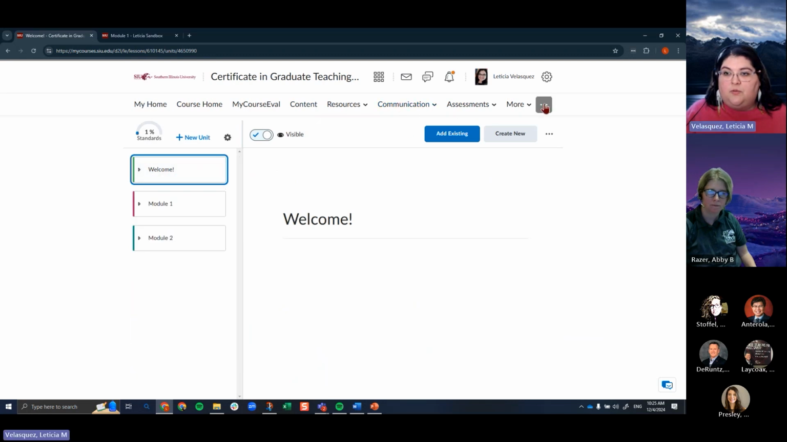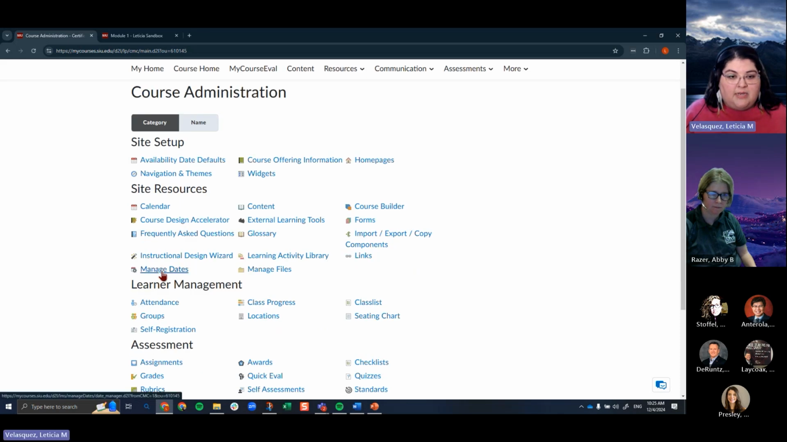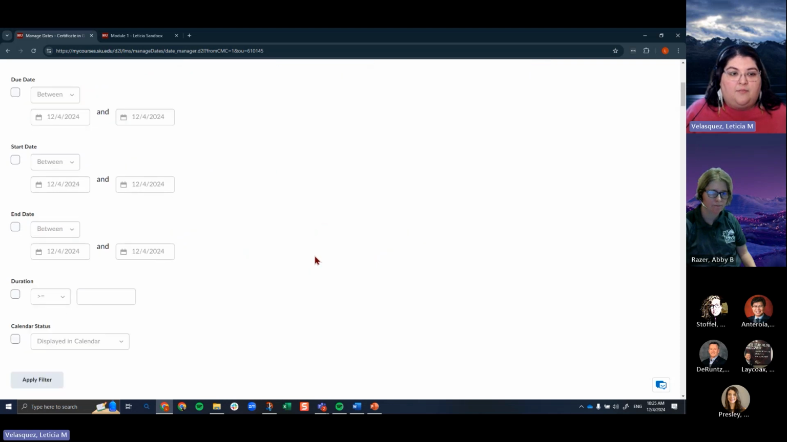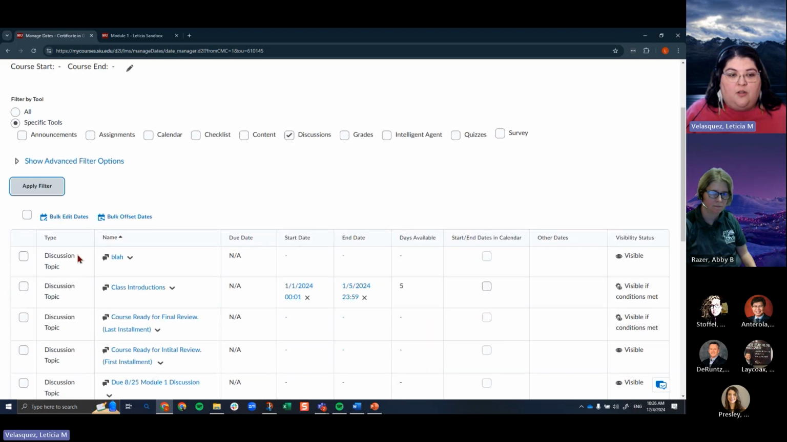You'll want to do your dates, go to manage dates. This gives you a lot of options. You can do specific tools. If you only want to look at your discussions, you can apply the filter and it'll only pull up your discussions. It'll show whichever ones have dates and how you can adjust that. You can do them individually, that's absolutely a thing you can do. You can also do bulk edit and bulk offset.